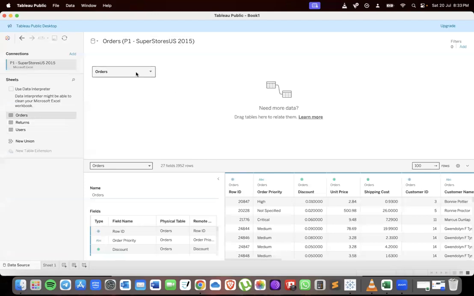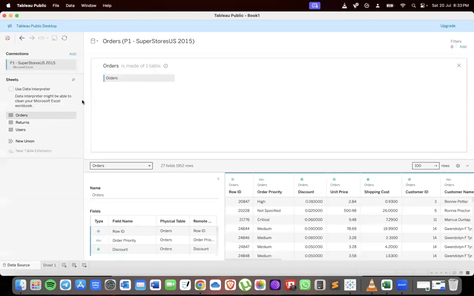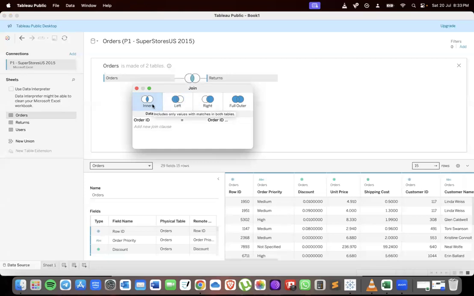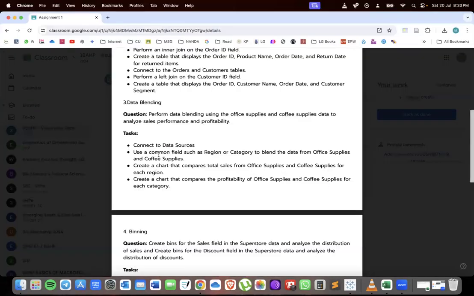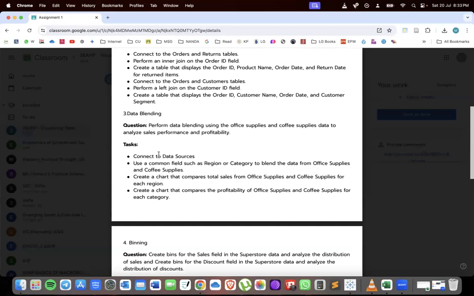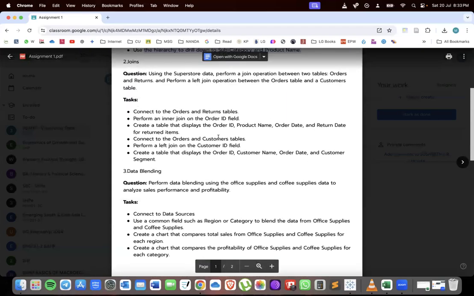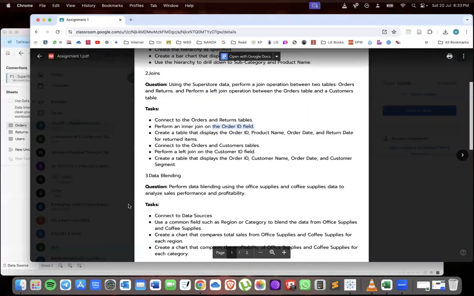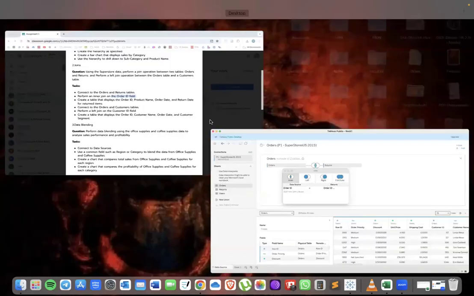Now we're going to double click onto orders, right? And we're going to just drag returns, drag it and drop it right here. This is how you'll be able to see it. It's just going to be a default version. And this is what we need. You don't need anything else because that's what they ask for. They ask for the order ID field, which is already present there by default.